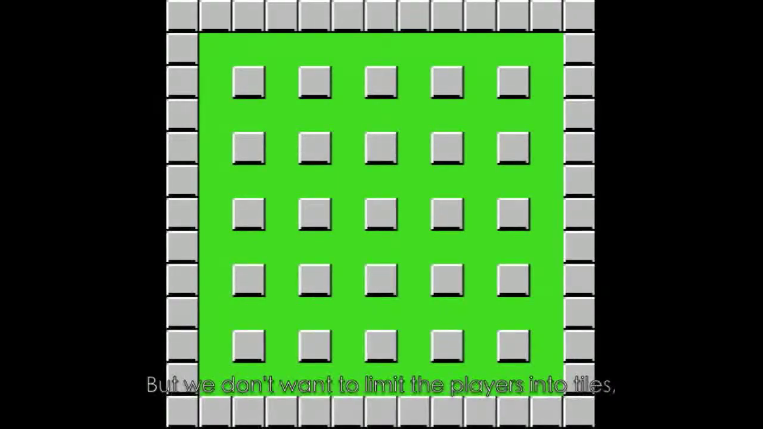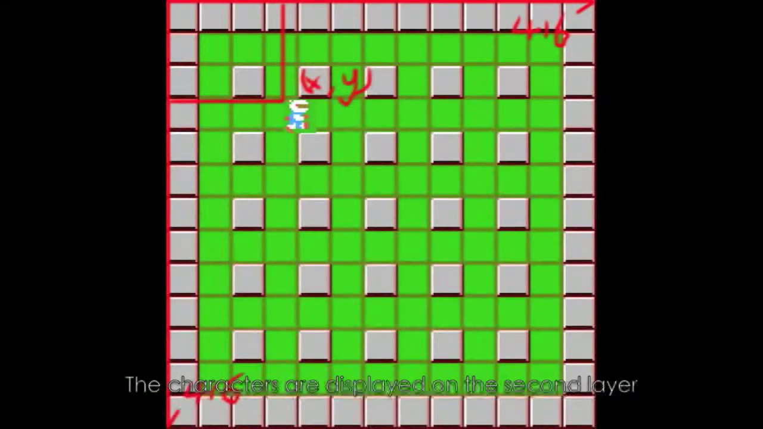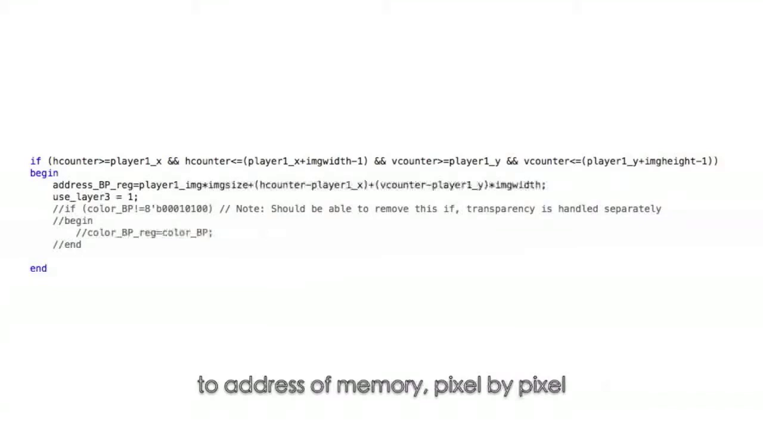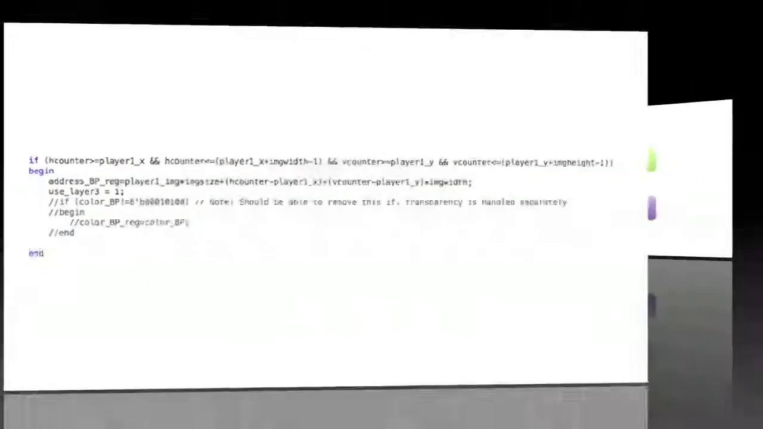But we don't want to limit the players into tiles, so we did something different with the characters. The characters are displayed on the second layer. It's separated from the map layer so they can have their own coordinates. They can move freely in this 416 by 416 pixels area. In Verilog code, it will still map the character's image to address of memory, pixel by pixel. The difference is, it's not based on tiles, it's based on the pixel location of the characters on the screen.